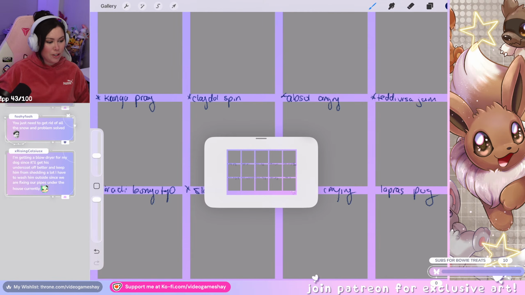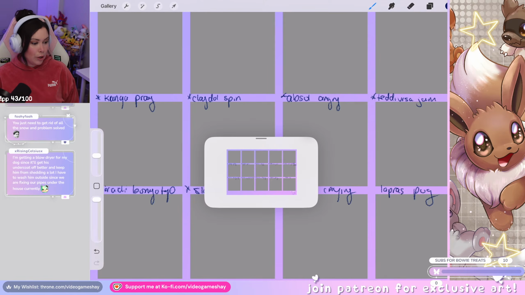You just need to get rid of all the snow and problem solved. Yeah, well, once it's nicer out, we're gonna do it outside. It's starting to get a little bit nicer, but it's very icy outside and it's very wet and muddy, so it's not ideal at the moment. But I think probably in like 3 weeks for sure we can start grooming him again.